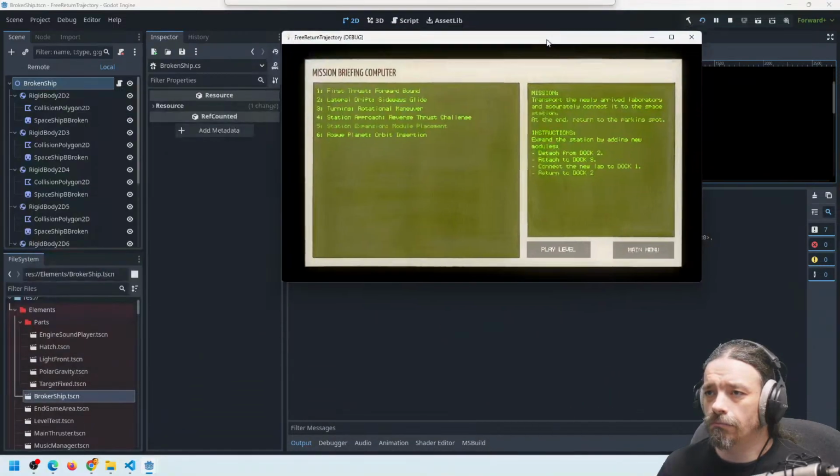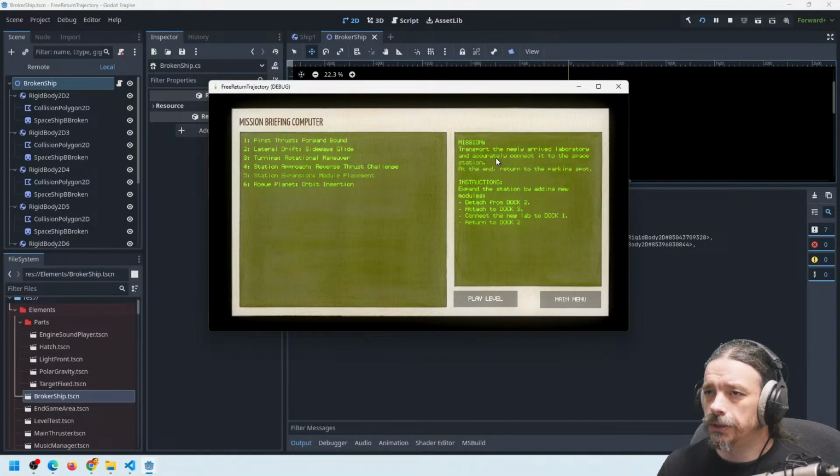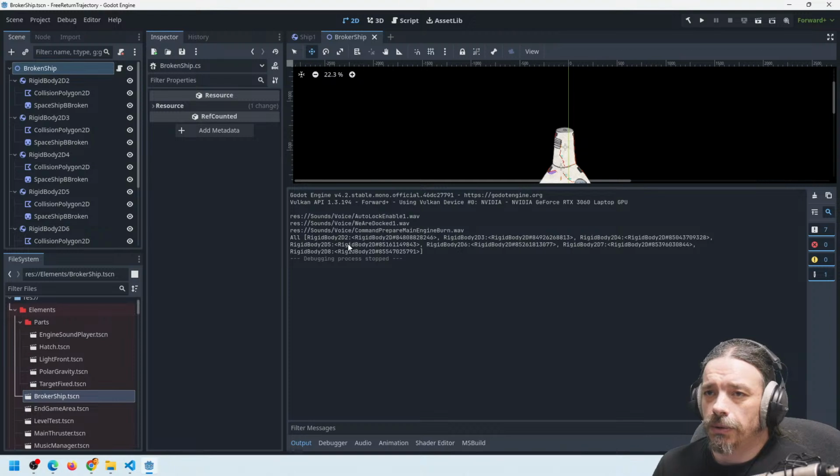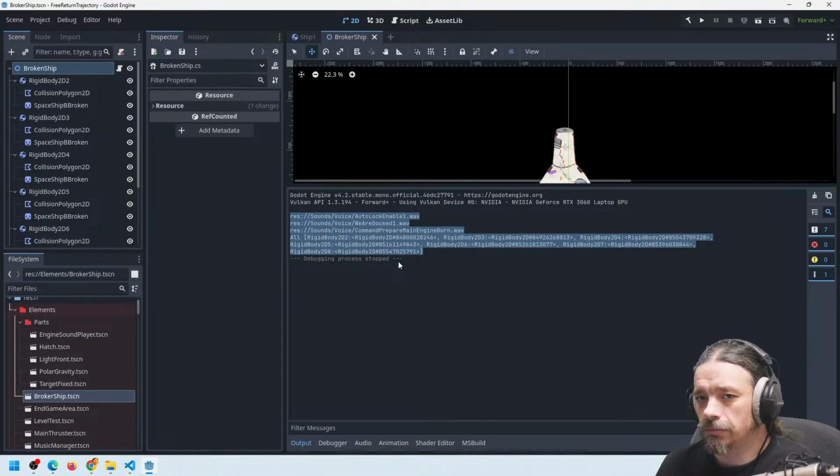No bugs. But also, why did this change the scene immediately? It shouldn't. Now I'm confused. Sound enable, blah blah blah. Okay, so it detected the thing. It actually happened, but it immediately changed the level. So we didn't see anything.